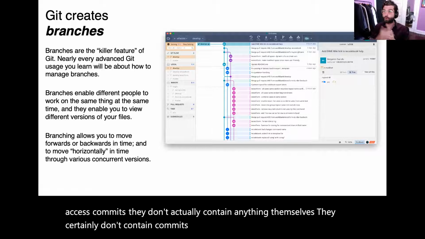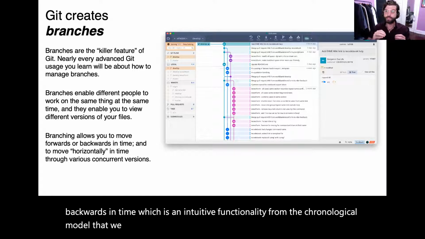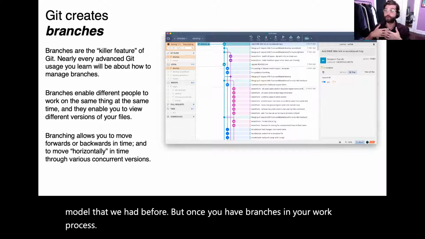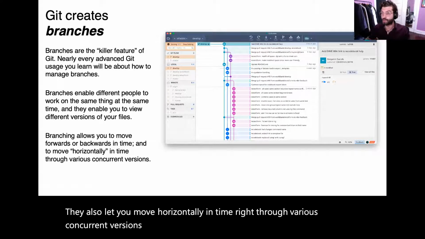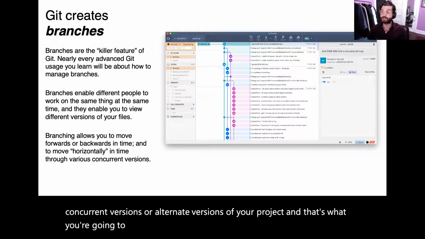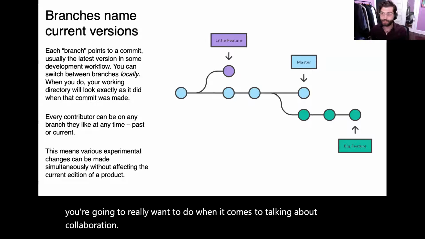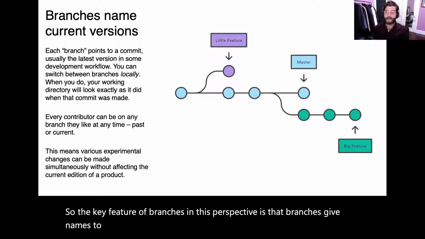Branching lets you move forward or backwards in time, which is an intuitive functionality from the chronological model that we had before. But once you have branches in your work process, they also let you move horizontally in time, through various concurrent or alternate versions of your project. And that's what you're really going to want to do when it comes to collaboration. So the key feature of branches in this perspective is that branches give names to current versions. And these versions exist simultaneously in the repository.